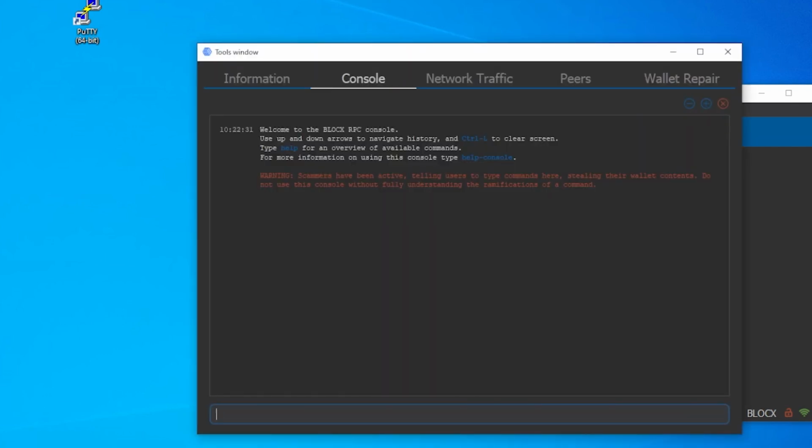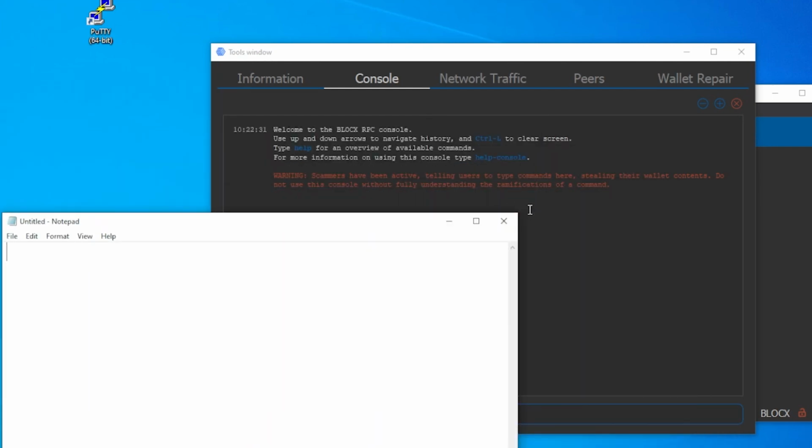Now I'm going to open up a notepad here just so I can keep a list of the addresses that I'm going to be creating, because there's going to be a lot of copying and pasting going on. I'm going to be using this again just as a reference so I can log where everything is.